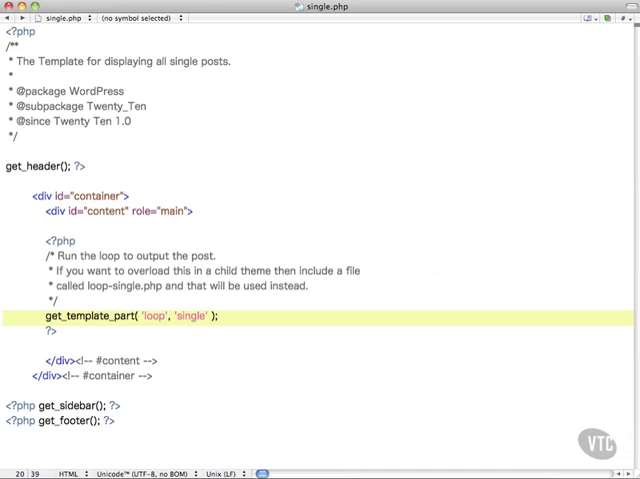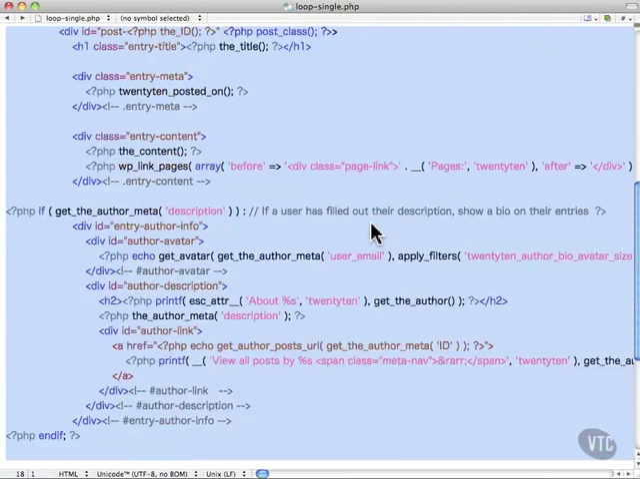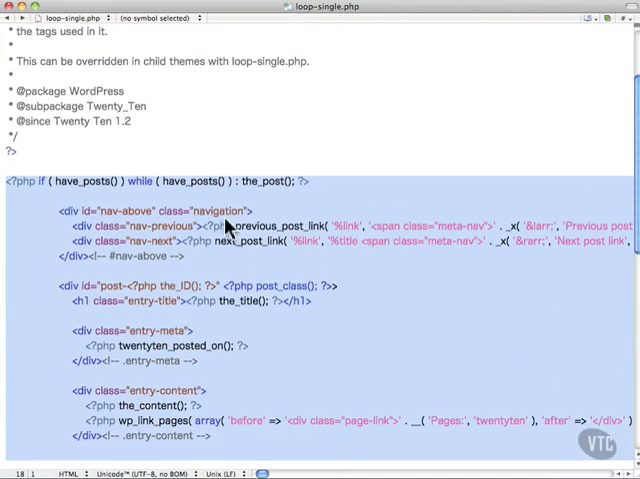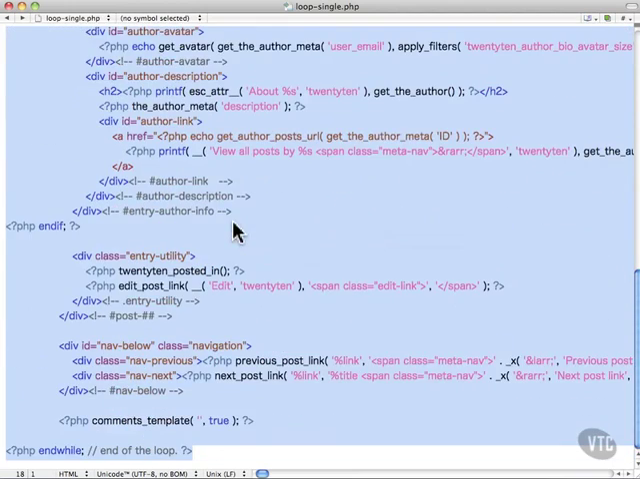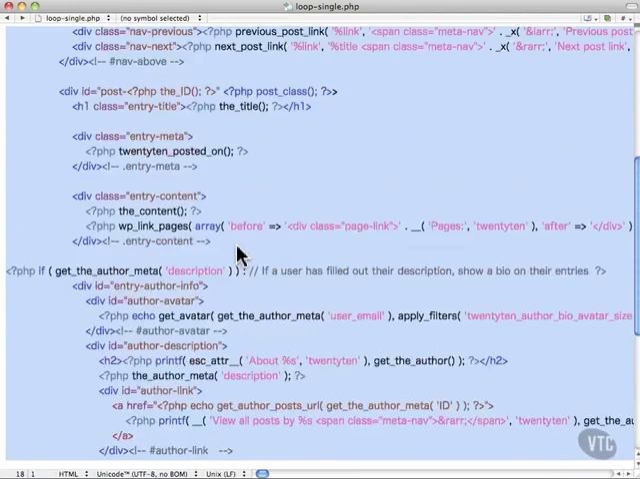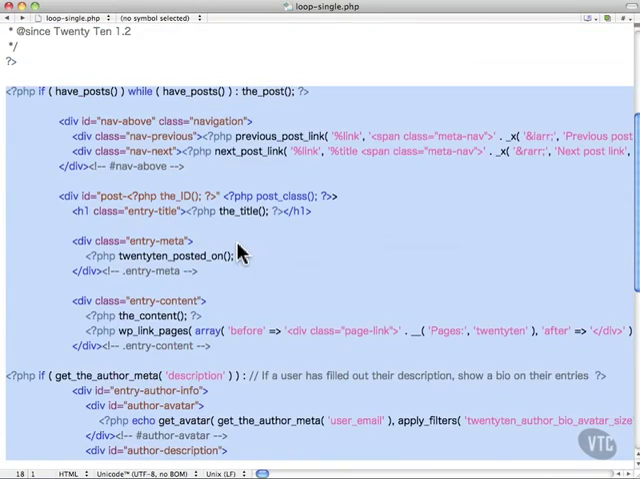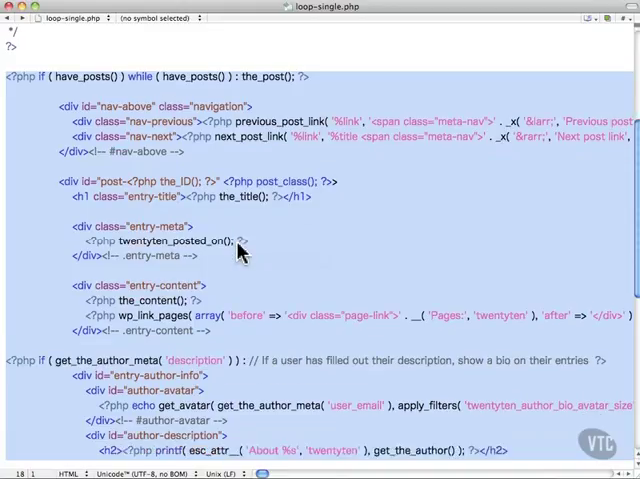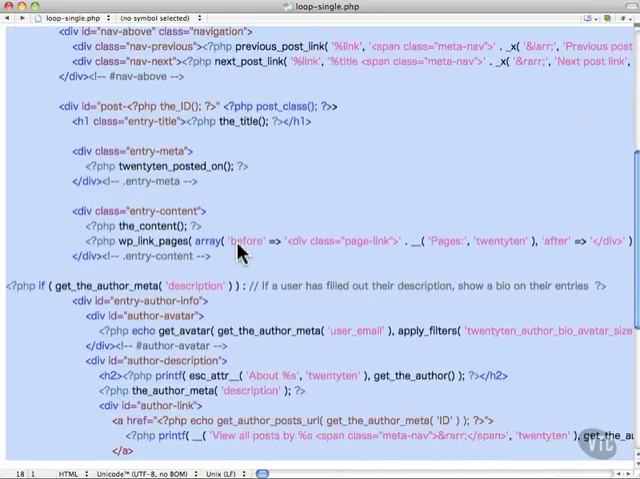Now here's what loop-single looks like. It's this vast array. This whole blue area is the loop. And the loop is basically going through and finding. Now in this case it's only going to find one item that meets the criteria because it's for a single post. A loop, of course, will work on multiple posts, multiple pages. It does a lot. In this case it's only going to find one entity.